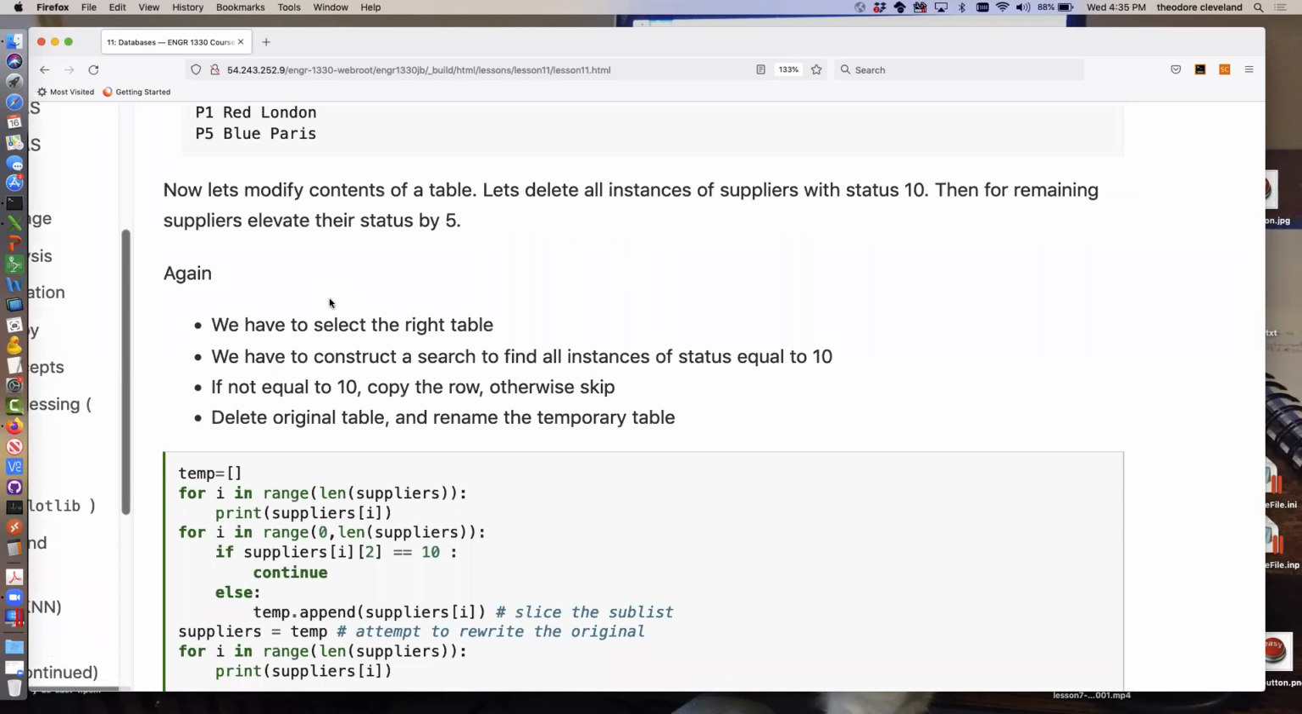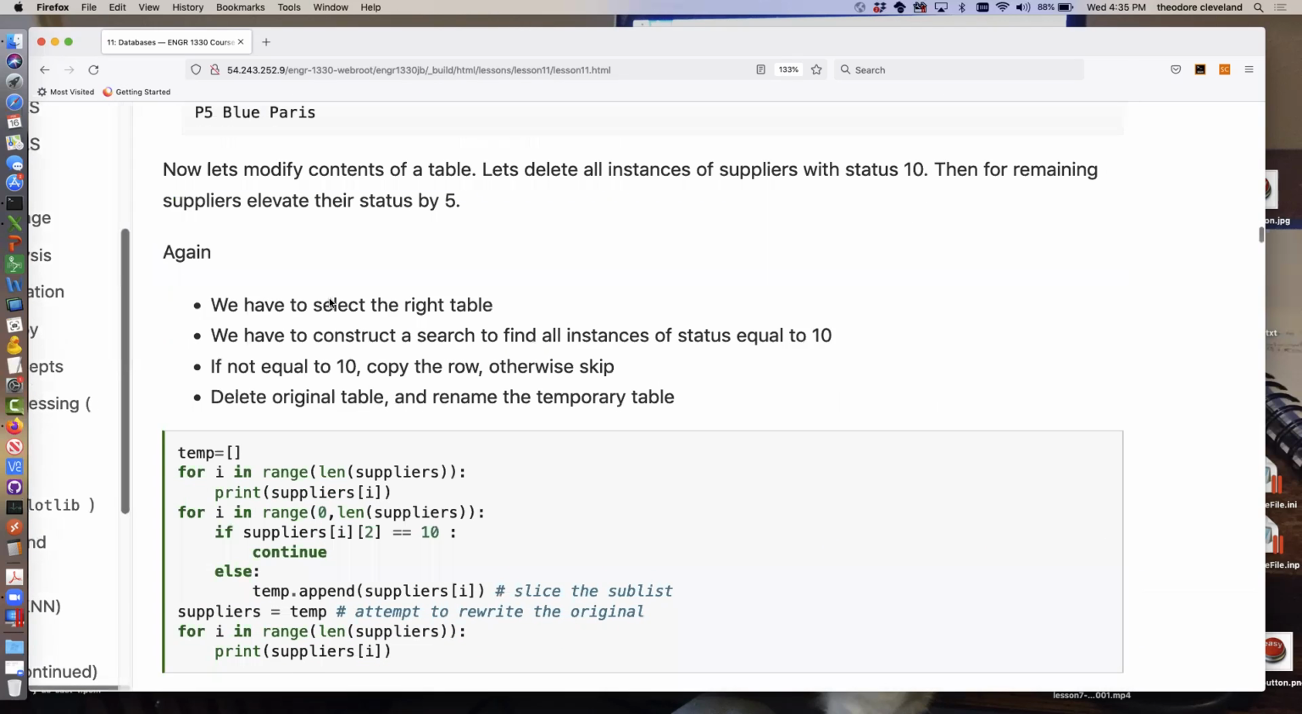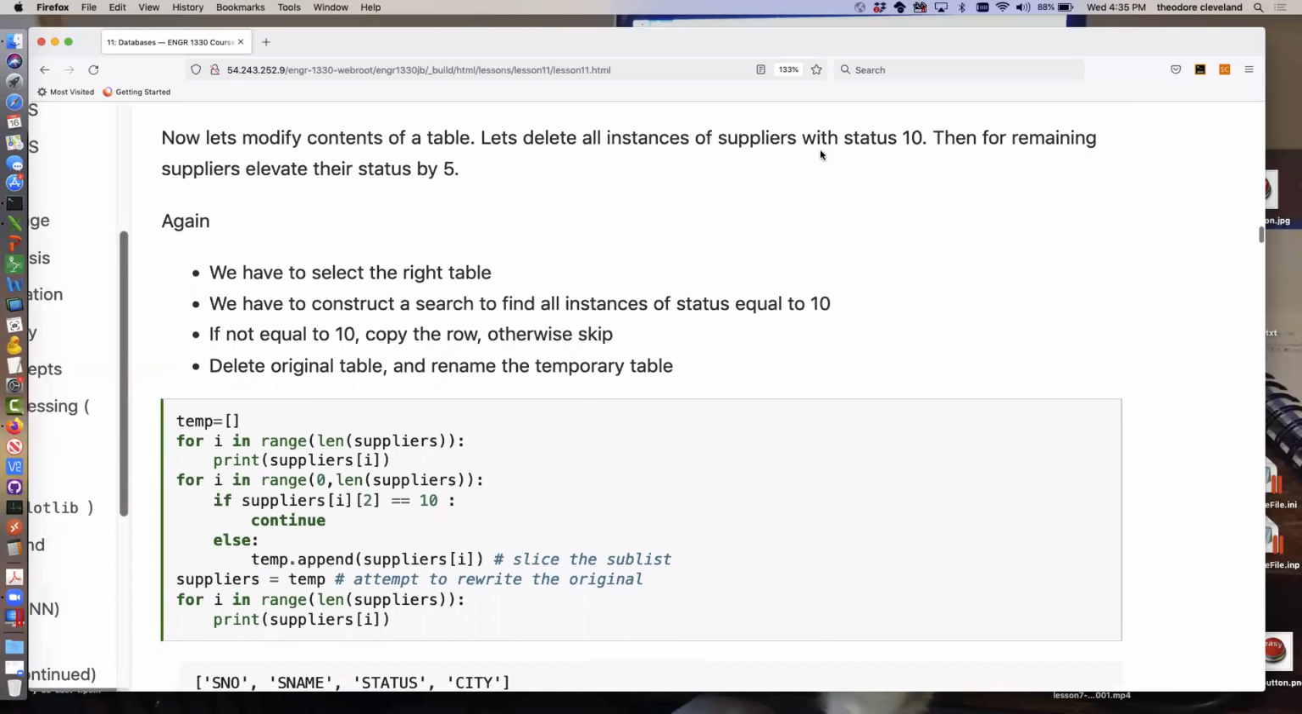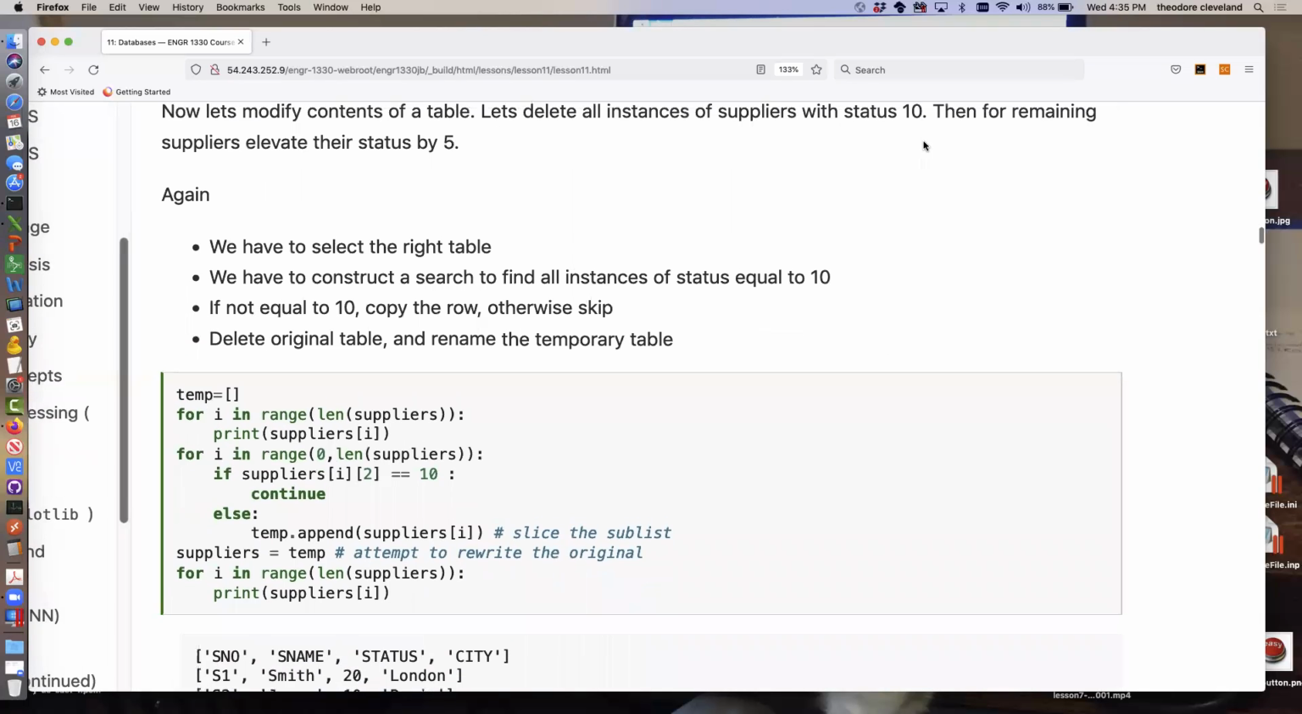Now let's suppose we want to modify the contents of the table. Let's suppose that we have gone up to the boardroom level and made a corporate decision that all suppliers with a status of less than 10, we're going to terminate their contracts. When we terminate their contracts, the remaining suppliers will say, well, we want some special dispensation. That's money you're not having to pay them. We want the money. So we'll elevate their status by 5 or some silly business like that.